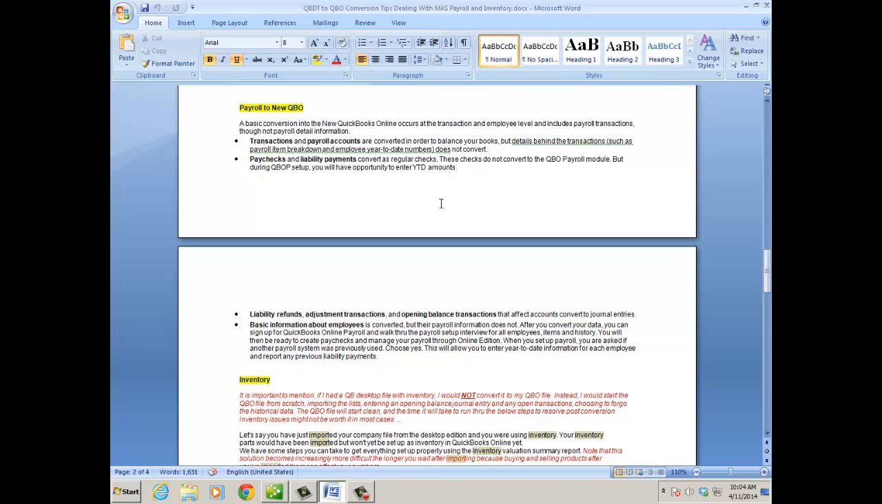Paychecks and liability payments that you saw in my desktop file will go over too as regular checks, but I'll still need to set up the year-to-date amounts when I sign up for QuickBooks Online Payroll, because the online payroll will not see all these paychecks and liability payments, right? They're not converted to the online payroll module within QuickBooks Online. So I will need to set up the year-to-date amounts as I'm setting up the QuickBooks Online payroll subscription.